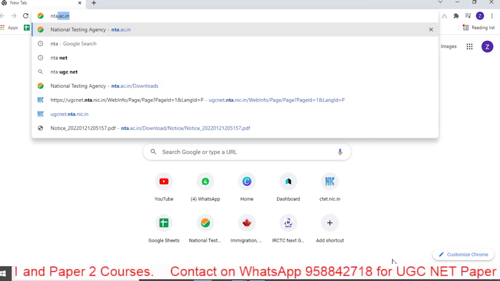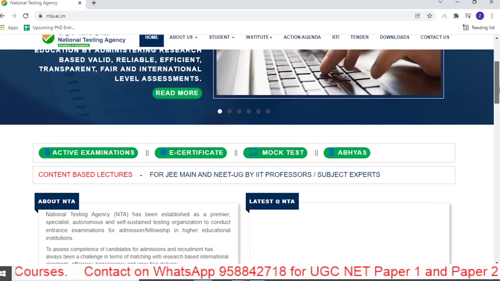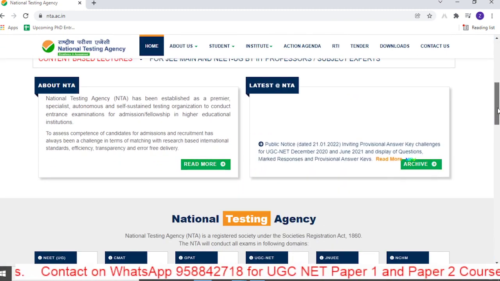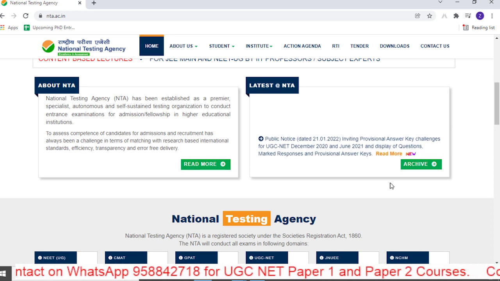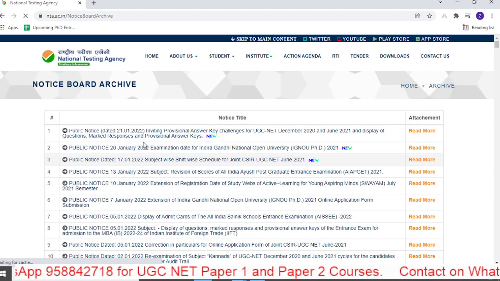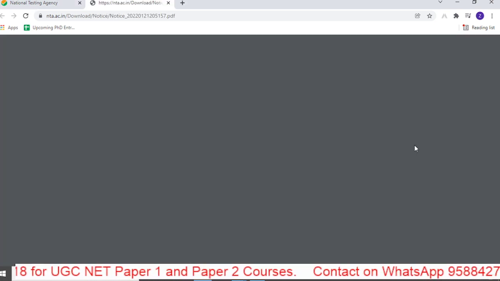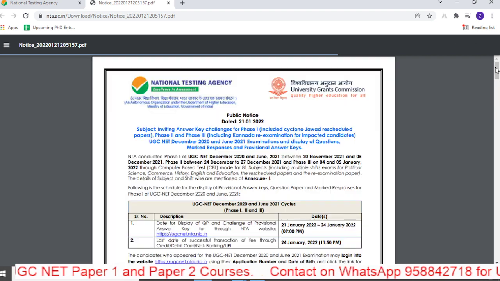What you have to do is go to nta.ac.in students. There you will have to scroll down. Here all the notices are displayed, so click on archive. The first notice is regarding the invitation for provisional answer keys. So what you have to do is click on read more. Now let's read this notice.